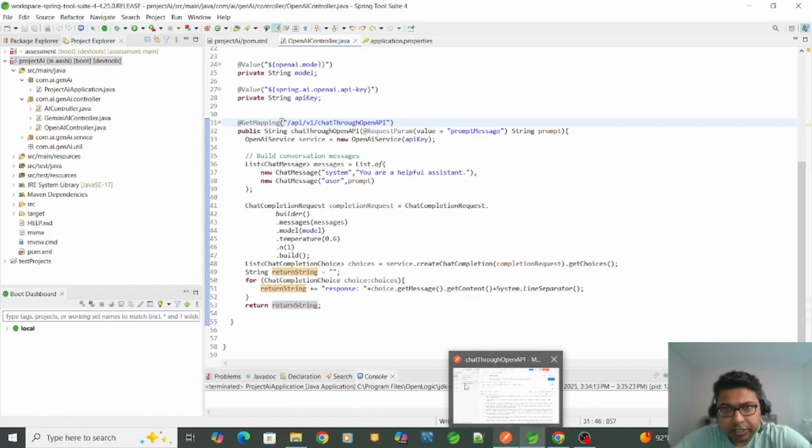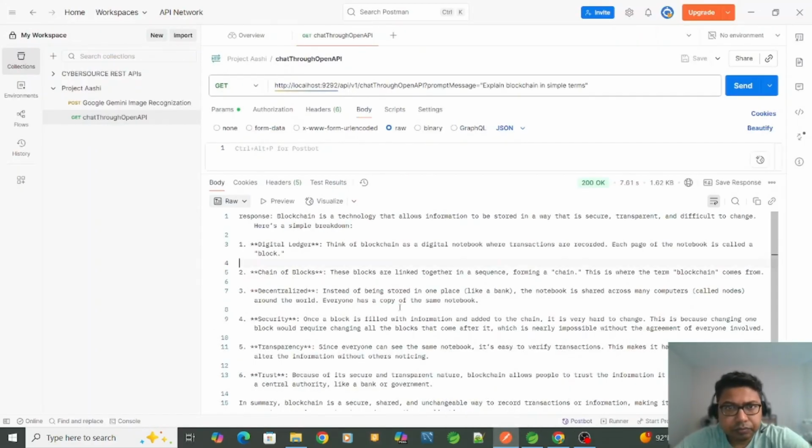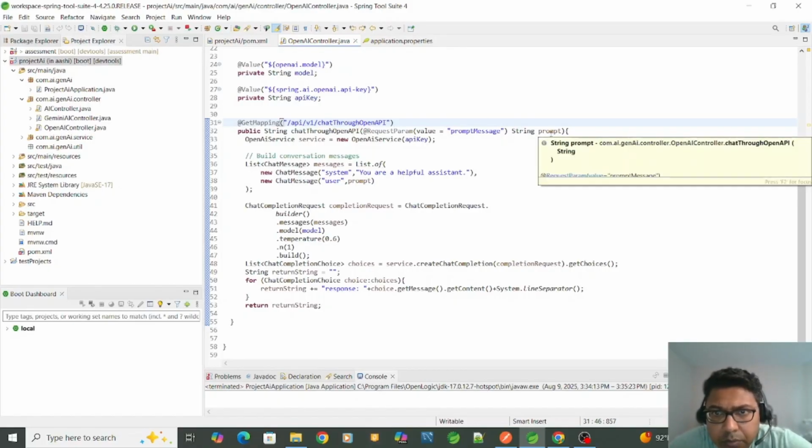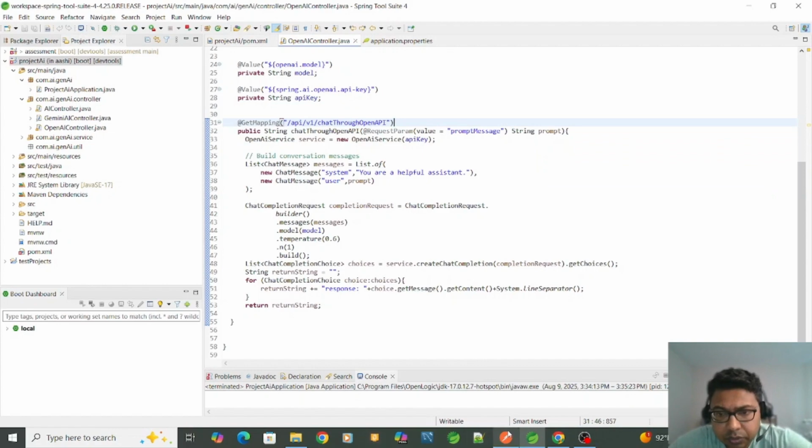I don't have a front end UI, so I'll use Postman to test it. I have already tested this one before, so let's see the program again. What we need to pass is just a prompt. That's it, right?